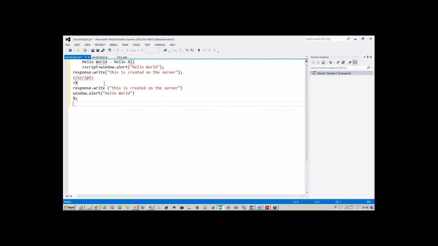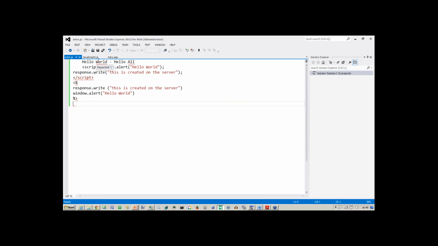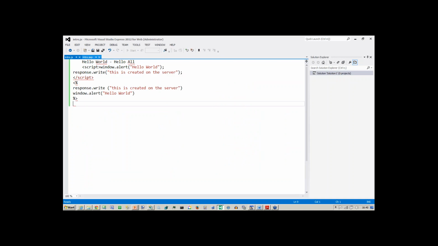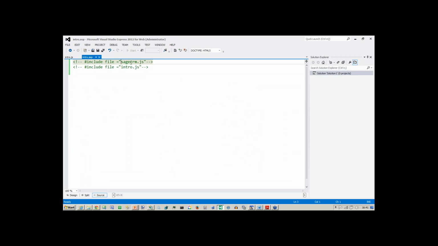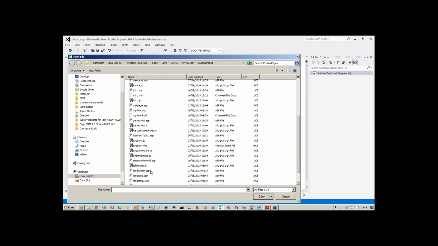And this file I'm saving as intro.js. So I've got a file called intro.asp which includes intro.js. It actually does something else as well. You can see in here it's including sagecrm.js. This is the idea of the ASP include files. And the job of the include files is several things can actually happen, and by looking at the first one we'll actually understand what they can do.